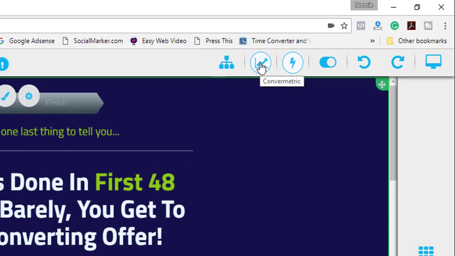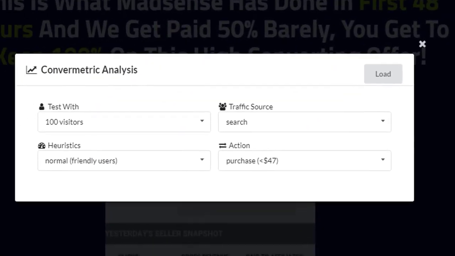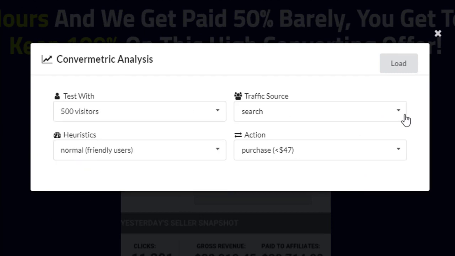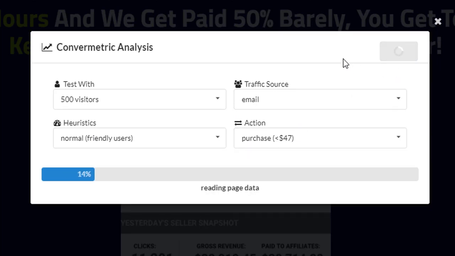So let's try a simple test here. I'm going to go ahead and click on this. I'm going to choose 500 visitors here. My traffic source, I'm going to use email. I'm going to stick with normal friendly users here and a purchase price of $47. So I'm going to go ahead and load this. Now this will take a little bit of time, but it shouldn't take too long. It's going to analyze the full page, the buttons, the images, and the iframes. Then it'll give you some results.